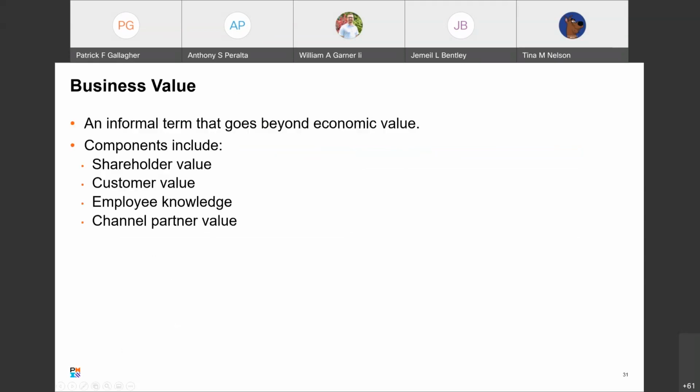So here we go, business value. Business value is an informal term that goes beyond economic value. Components of business value include shareholder value. In a publicly traded company, part of the capitalization that is equity as opposed to debt. For example, the number of outstanding shares multiplied by the current share price. Customer value, the value received by the customer. Employee knowledge, an asset of the business, frequently overlooked. Channel partner value, the value of business partners.